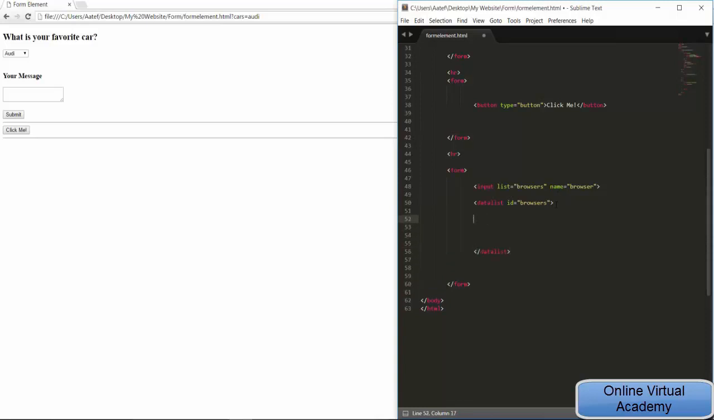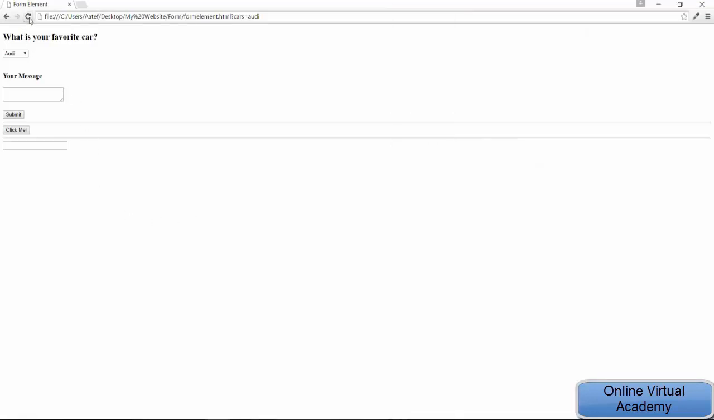Now set option value Internet Explorer, another one, option value Firefox, option value Chrome. Save and refresh.